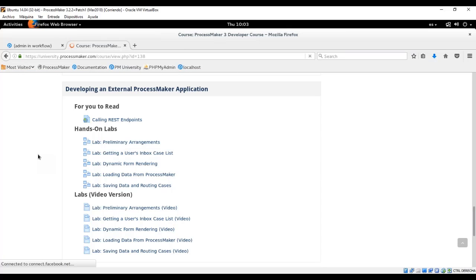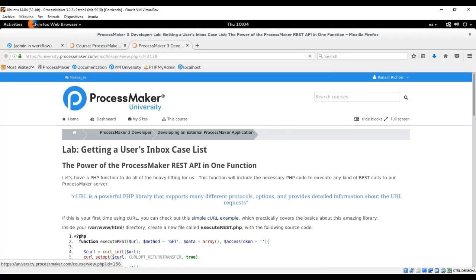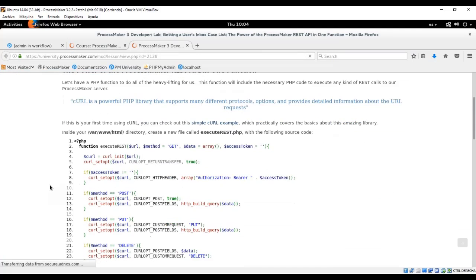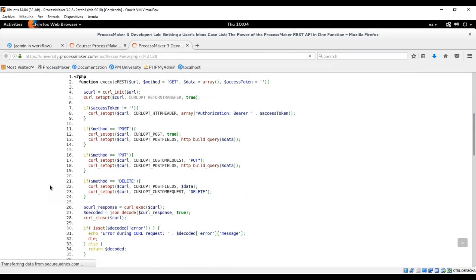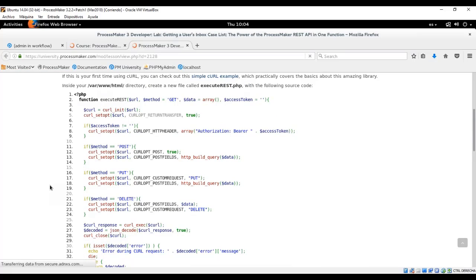Okay, so let's take a look into the next lab, and it will be the last one for today's session. This one will be getting a user's inbox case list. So let's open this one here, and here's the code that we will be using. As you can see, this would just be getting us the access token to log in and work in our system.